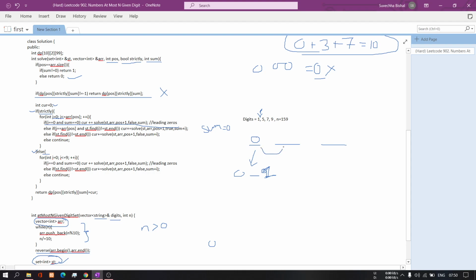So the number next to it must not be strictly greater, not strictly bound. Okay, because I can put here 9 5 9, or I can also put here 9 9, so it will always be less than 159. So I just call the function and increment the position from here to here, and I just pass the strictly value as false, and sum will not be affected because we just took a value 0.